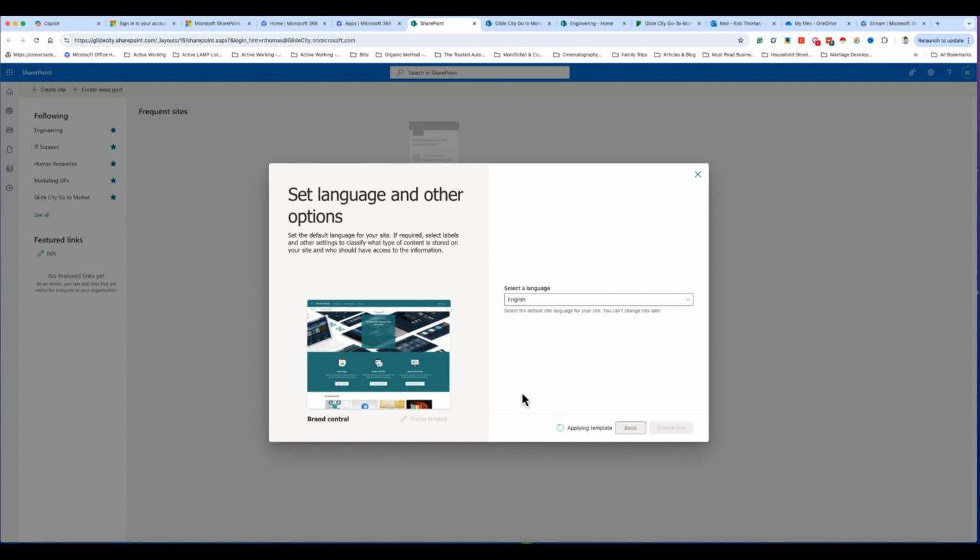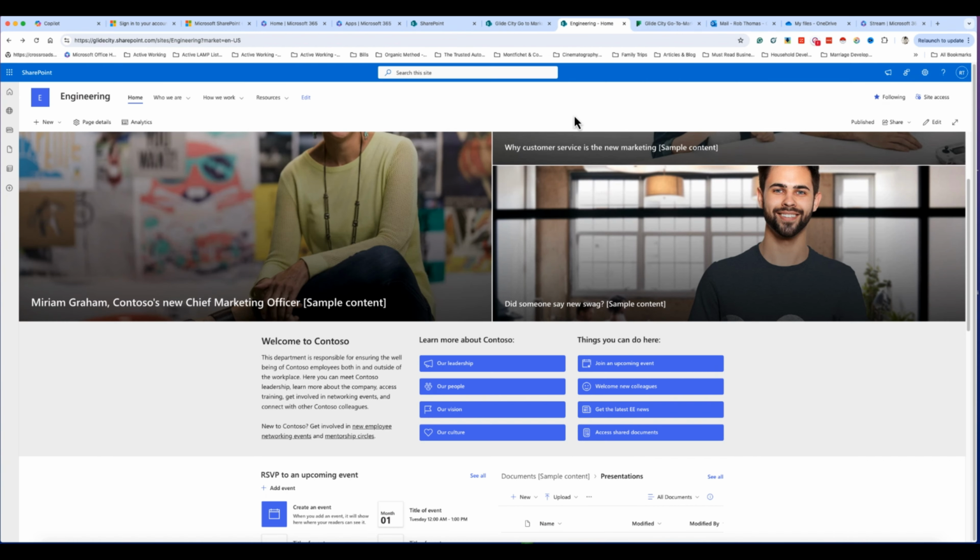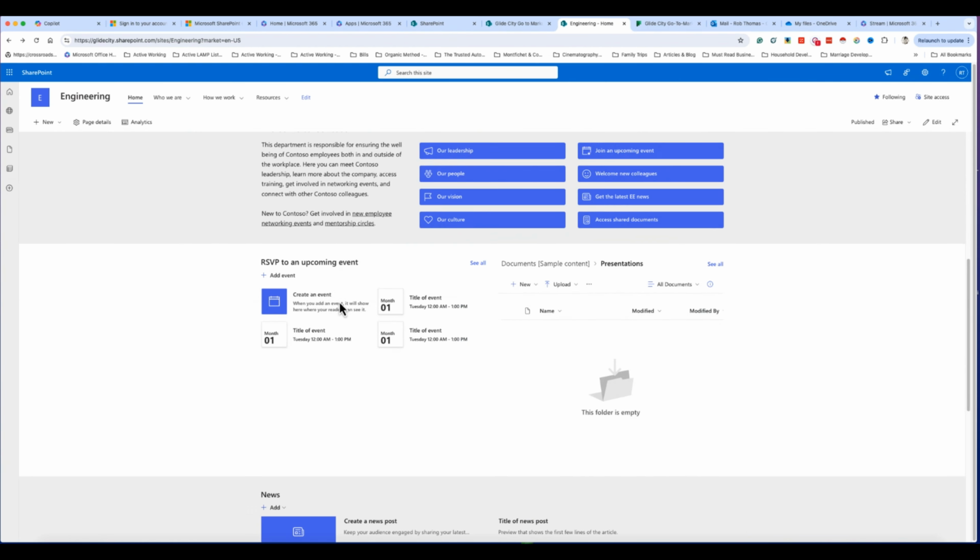I really do love the templates because it just makes it easier. It'll set some things up, give me some creative ideas on what I want to do. You can also create a SharePoint site that is vanilla, meaning that you can create it and just get really custom and figure out what you want to do. So as this spins up, you can see I created one here for engineering. So that was pretty cool.